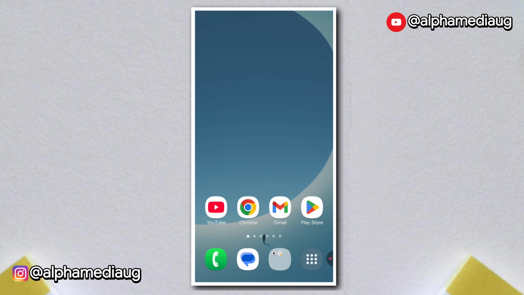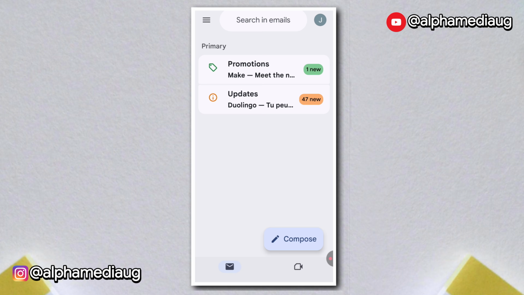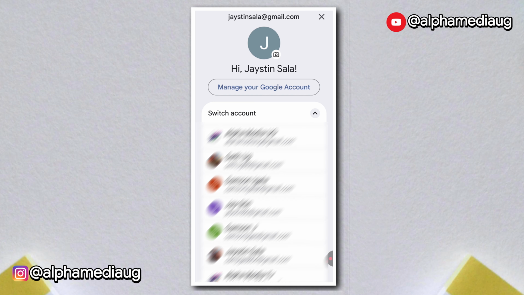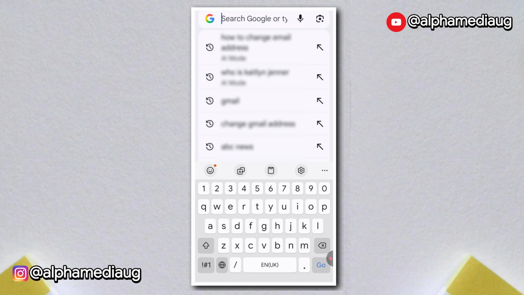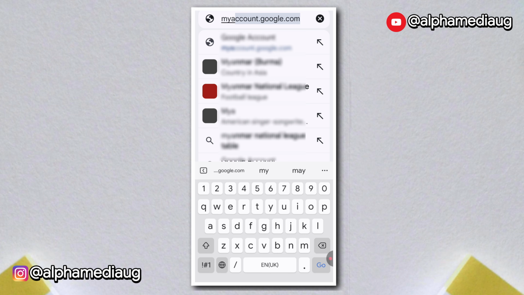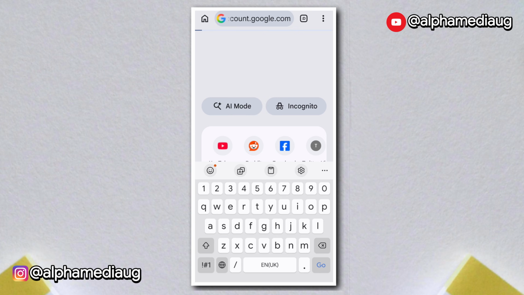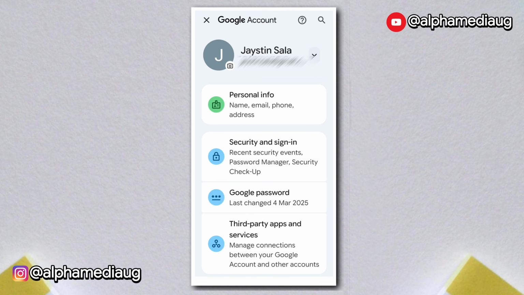That being said, here are the steps on how to change your Gmail address. If you're on Android, open the Gmail app. You tap on your profile icon in the top right, then select Manage your Google account. If you're using a browser, just type in myaccount.google.com and hit enter.